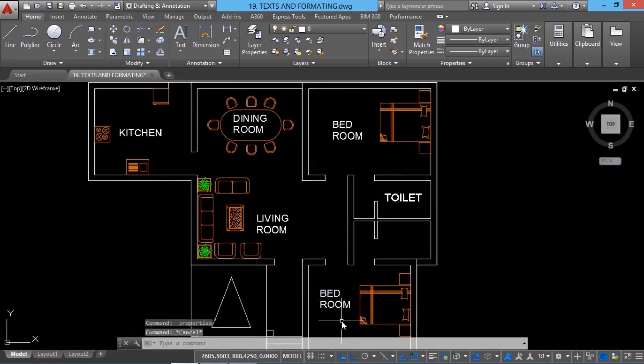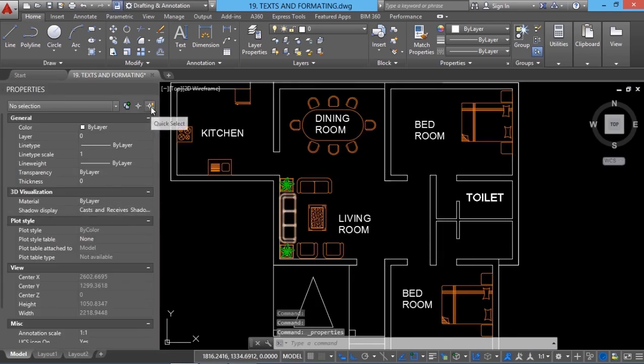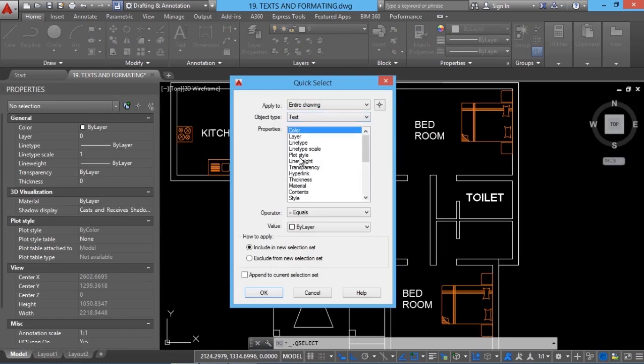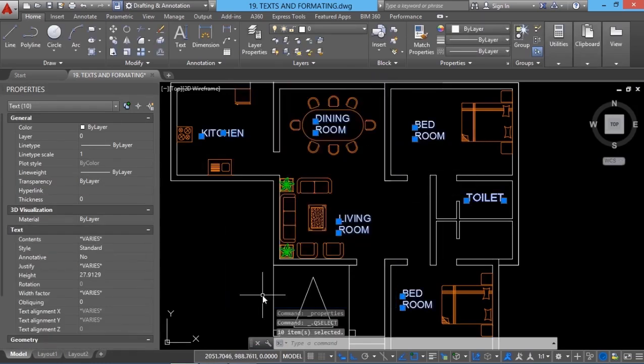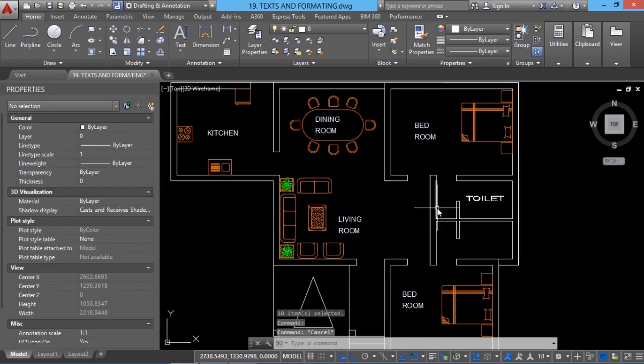So all I have to do is just press Ctrl 1. So you will get the Properties panel. You go to Quick Select. You can select the object type to text and you can just give OK. Now it will select all the text. Here the height is presently 27.9. You select the height and you make it 20. Now just give an enter. Now the height of all the text got changed to 20.